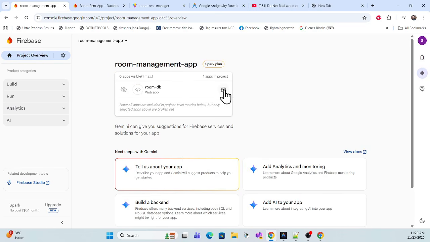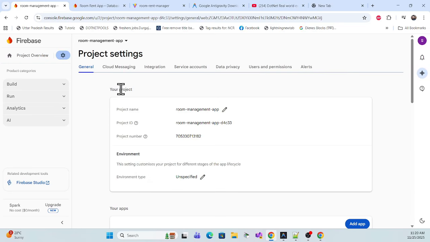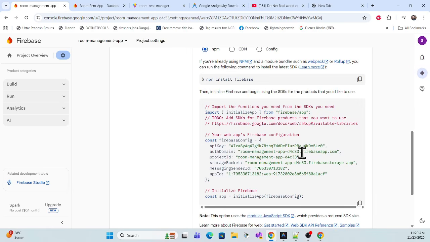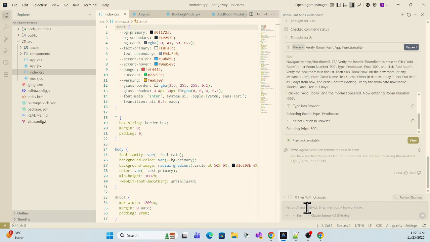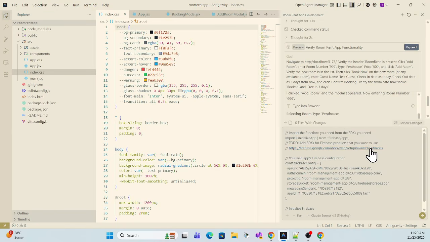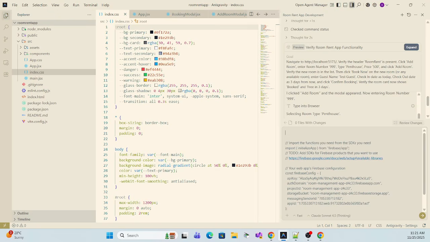Actually I forgot to take the connection string and all. So if you go to here and scroll down, see, this is that complete connection string, right? So simply you can copy this and just keep it somewhere. Okay, I provide this connection string directly over here, and I'll just ask it to integrate my Firebase DB using this connection string.